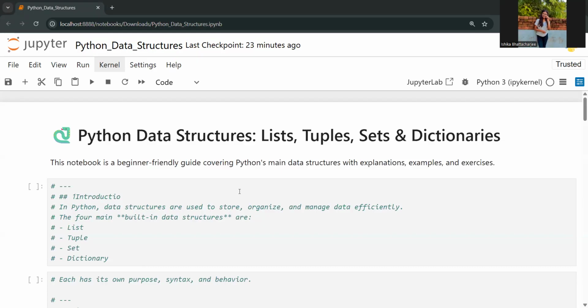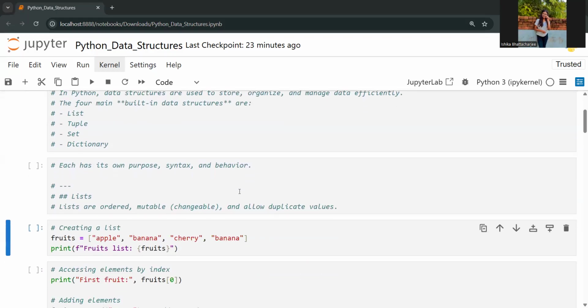There come data structures. Now we are going to learn these four data structures today, which are lists, tuples, sets, and dictionaries using Python. So we know that there are different kinds of data structures, and different data structures have some different characteristics. Let's see each of the data structures one by one.